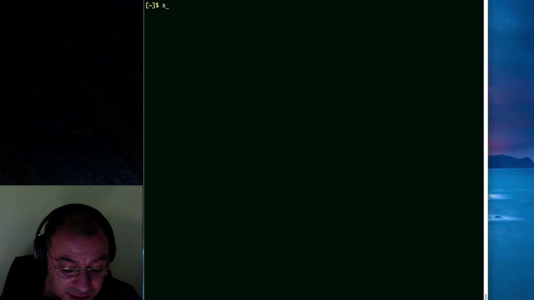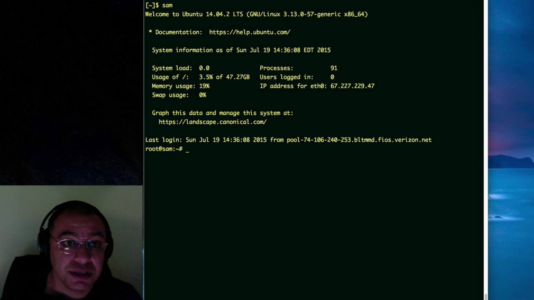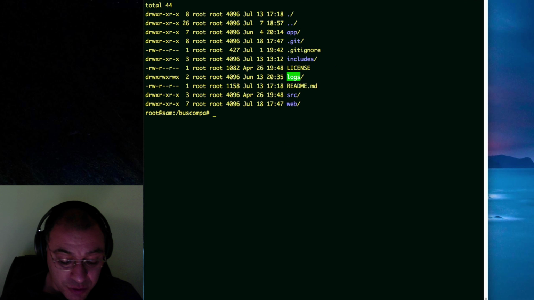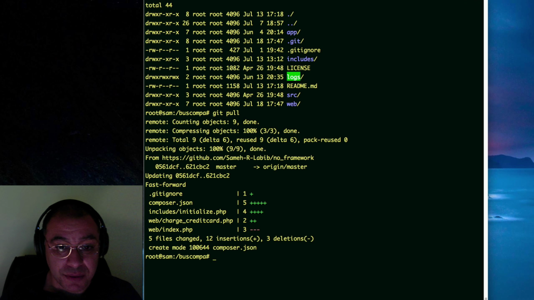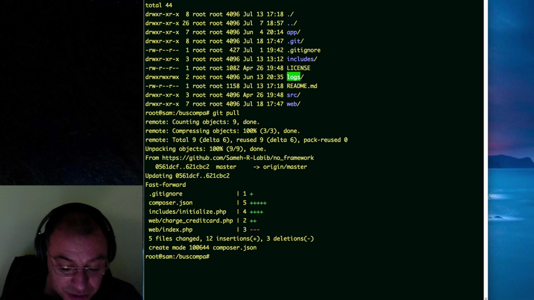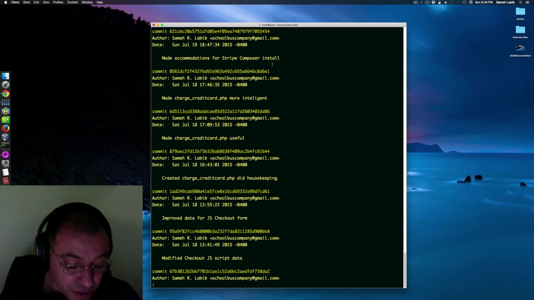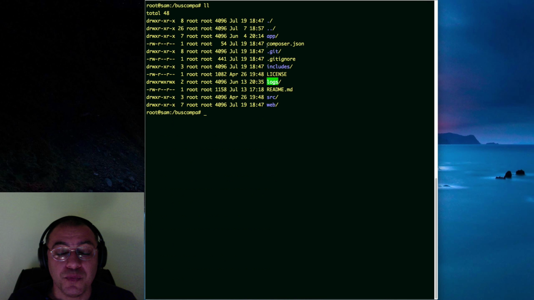Let me SSH into production. Go to my project. Then do git pull. Let's just do a git log. Made accommodations for Stripe Composer install. Now you see composer.json is on the production server.